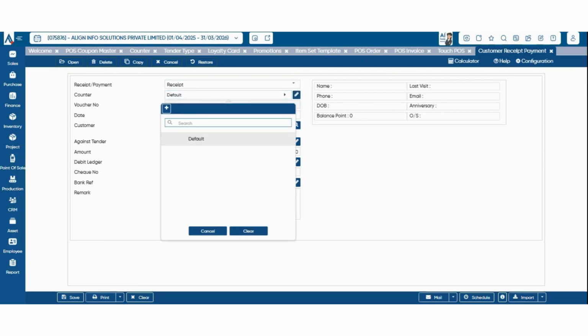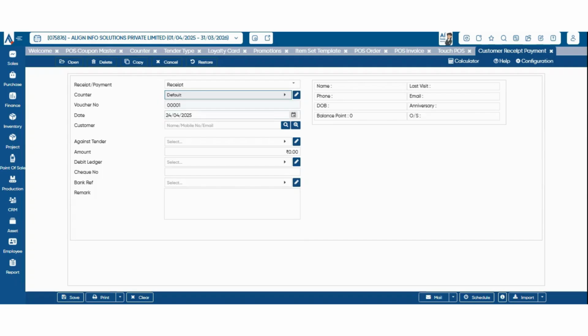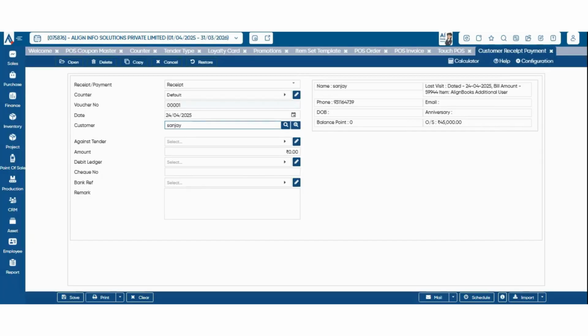Select the default counter. Enter the voucher number. You can choose between auto-generated or manual numbering. Specify the date and the customer name. For example, let's use Sanjay, who earlier had an outstanding of 45,000 Indian rupees.